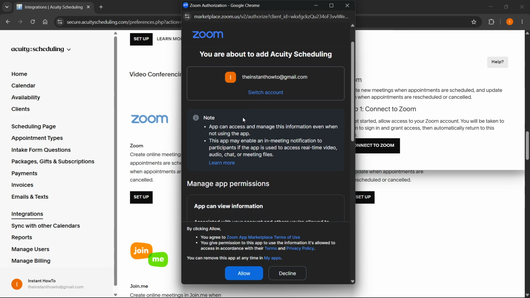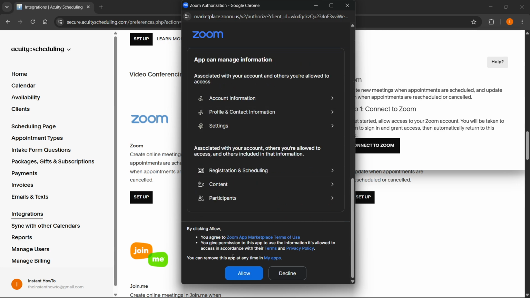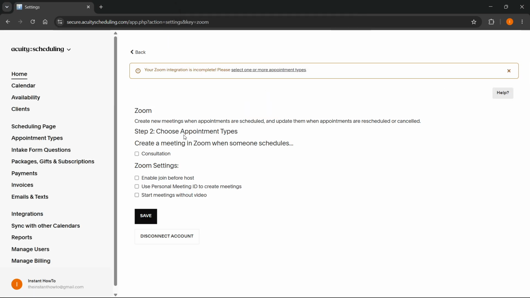Whenever you do that, first you'll have to manage the permissions. So you can read all about this over here. And then you have to click on the allow button here at the bottom. And whenever you do this, it's going to authorize everything. And there we go. As you can see, you've successfully connected Zoom. So right now it says that my Zoom integration is still incomplete.